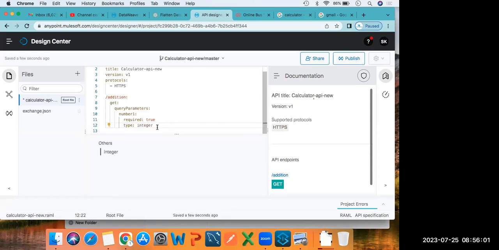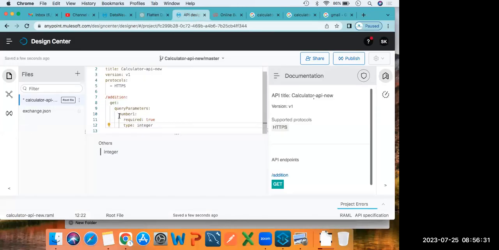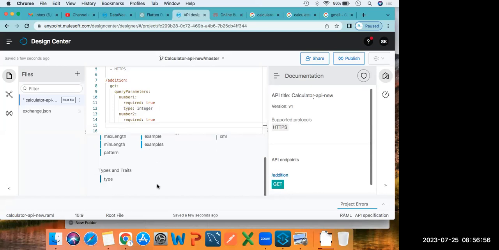Next, similarly, we need to pass number 2. Where do we need to pass number 2? Under number 1, as a query parameter. If I pass 5 here and 3 here, will I get output 8? No, it's not possible, right? So wherever you wrote number 1, exactly under the same line, you need to pass number 2. Required: if you type R, automatically it will display required, so you get the intelligence true. Enter. And what is the other one? Type: integer. That's it.